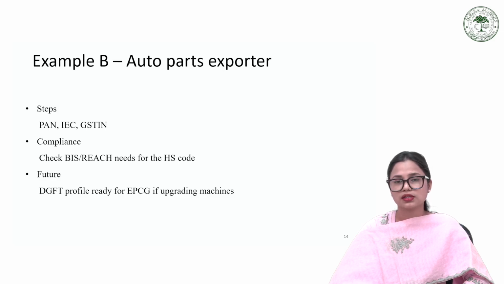So in this case, this is an auto part manufacturer. They might require a new machine, or they might want to upgrade their machine because the previous machine is obsolete, and in order to enhance their productivity, they import or upgrade the machine involved in the manufacture of the exports.